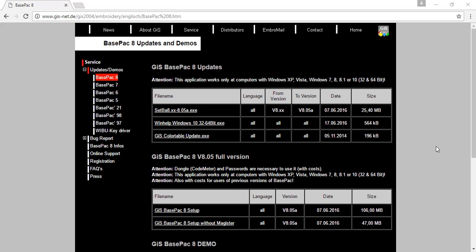Welcome to the video on how to download the GIS BasePac 8 setup files in order to install them onto your computer. First of all, you should receive an email with the link for the GIS BasePac 8 setup.